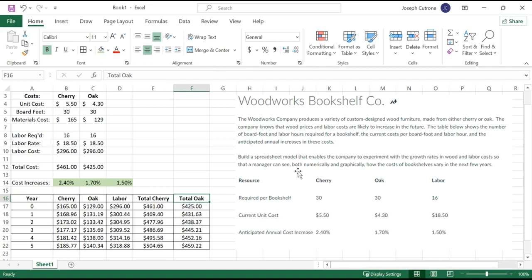So we've done the first part, right? We've built a spreadsheet model to experiment with growth rates in wood and labor costs so that a manager can see both numerically and graphically. We haven't done the graph yet, but that's coming next. How the costs of the bookshelves vary in the next few years. Everything here works great. Just make sure that you're at this point.